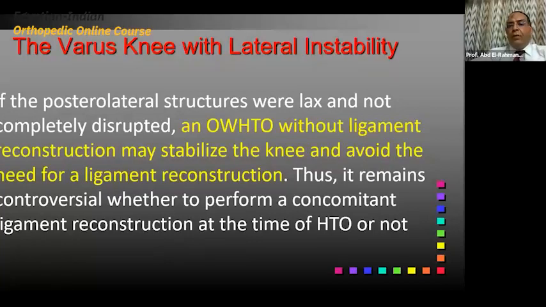In the varus knee with lateral instability, if the posterolateral structures are relaxed and not completely disrupted, just open wedge high tibial osteotomy without ligament reconstruction may stabilize the knee and avoid the need for ligament reconstruction. Thus it remains controversial whether to perform concomitant ligament reconstruction at the time of high tibial osteotomy or not. You can do your osteotomy, and after that you can examine the stability of the posterolateral structures to see if you will add PLC reconstruction or not.